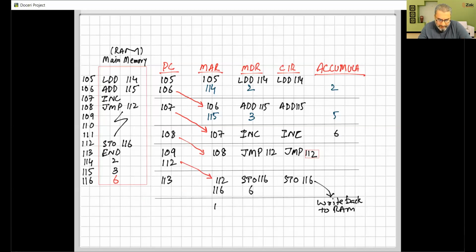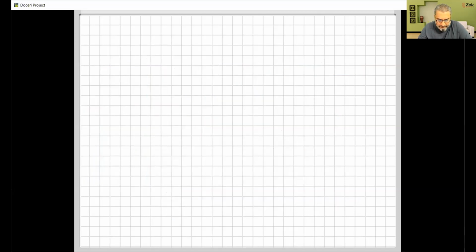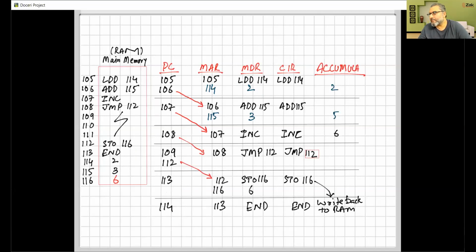Then from 113, the address of the next instruction, which was 113, arrives in MAR, becomes the address of current instruction. This PC will become 114. At 113, what do we have? We have end. So this is actually here, end. And then when end reaches out to CIR, the control is given back to the operating system. What does it mean? Control is given back to the operating system. It means that actually the program is ended.